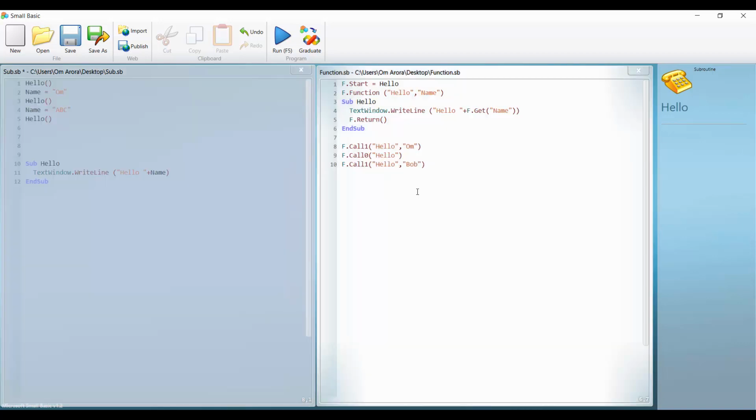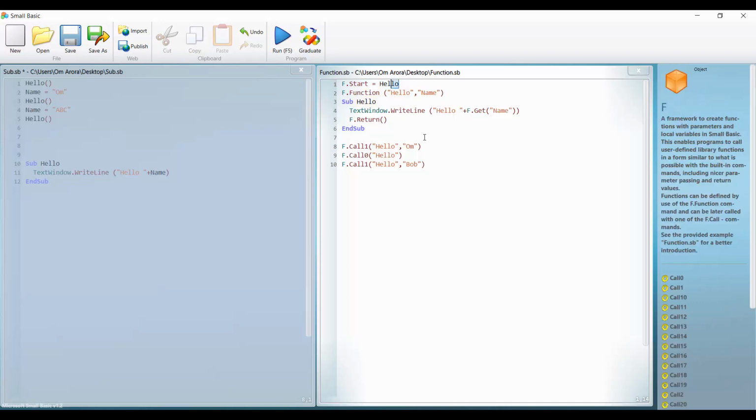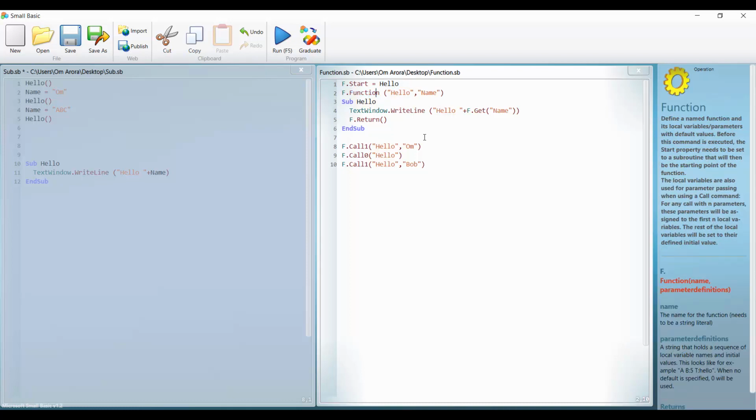And now let's get to functions. Functions are a bit tricky in EV3 Basic. For defining functions, we first need to define f.start and set it equal to the name of our function. It is followed by f.function, and in parentheses we have the name of our function and followed by arguments. These arguments are separated by spaces. So I have one argument named name, then I can have one age, and so they are separated by spaces.